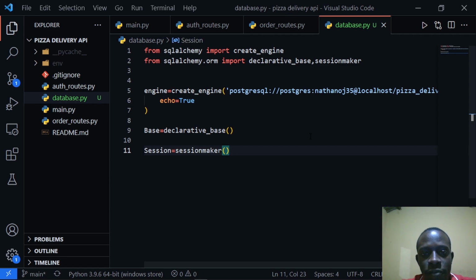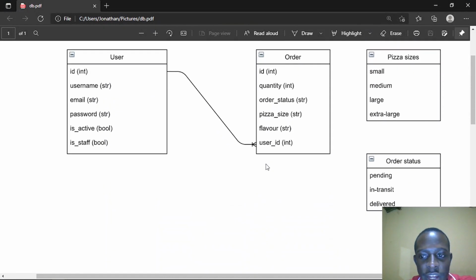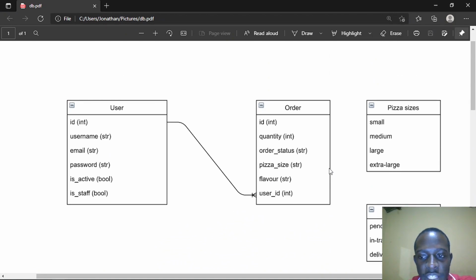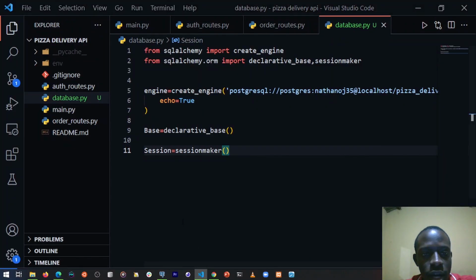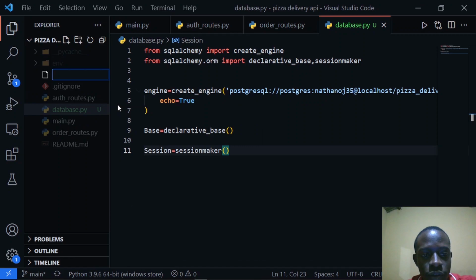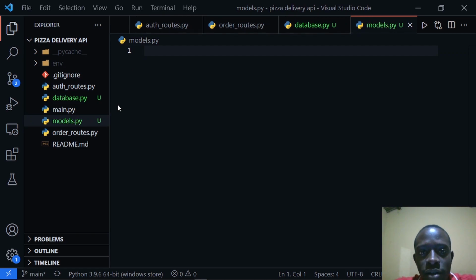Now after doing this, I'm going to go ahead and implement our models. We're going to follow the schema that we showed. Right now we have our schema already shown to us, so I'm just going to be coding this in Python. I'm going to come to our Visual Studio Code and create a new file, which I'm going to call models.py. In here is where I'm going to write our database models.